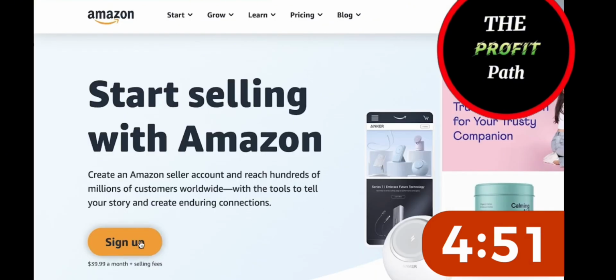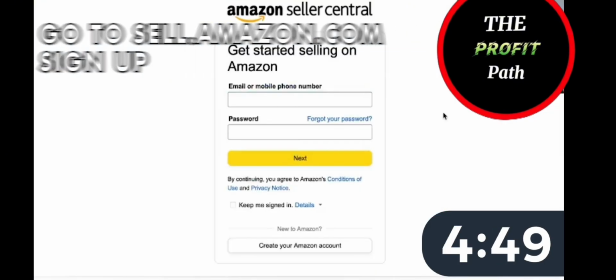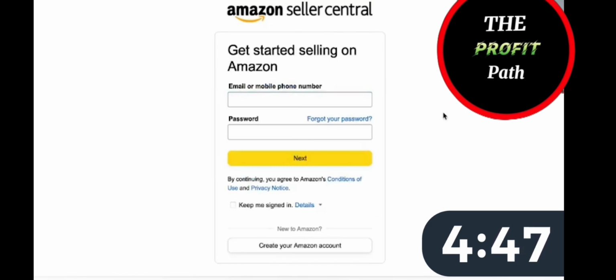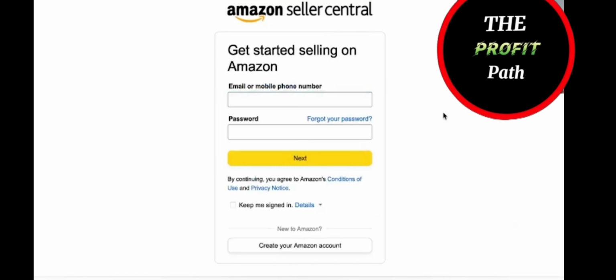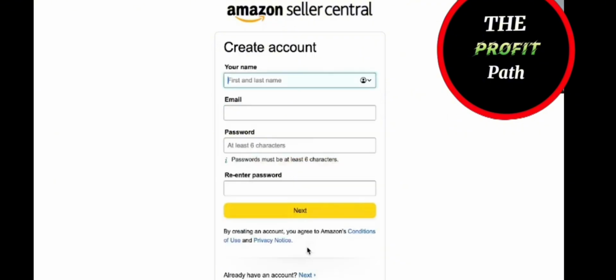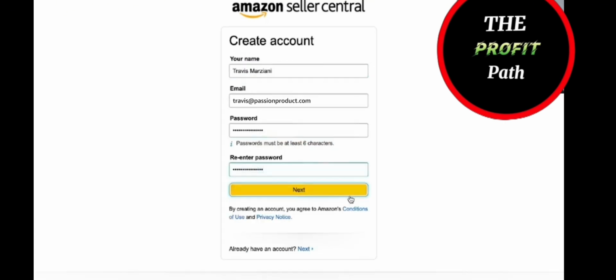So what we're going to do is we're going to click on the sign up button. This is what I recommend for most of the students in my program. Just sign up for the professional seller account. And then you're going to log into your Amazon account. If you don't have an Amazon account already, you can click create a new account and you'll click on begin.